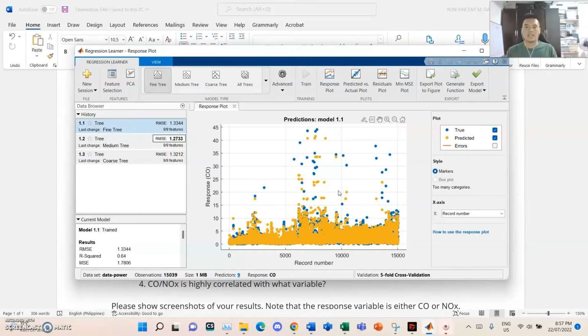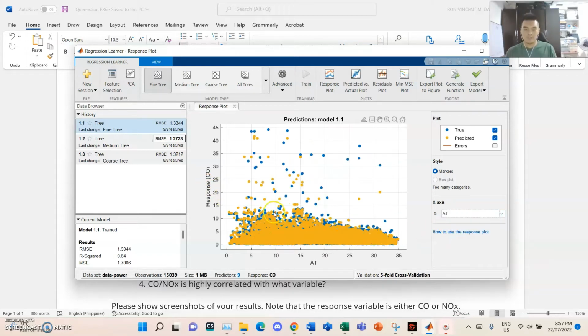But however, we need to analyze this further in order to have a greater understanding of what is happening. So this is the response plot, and this is the record number, and we need to change it in terms of different responses. So what happens if we change it to response of CO, where the x-axis is AT, or ambient temperature, as you can see here.